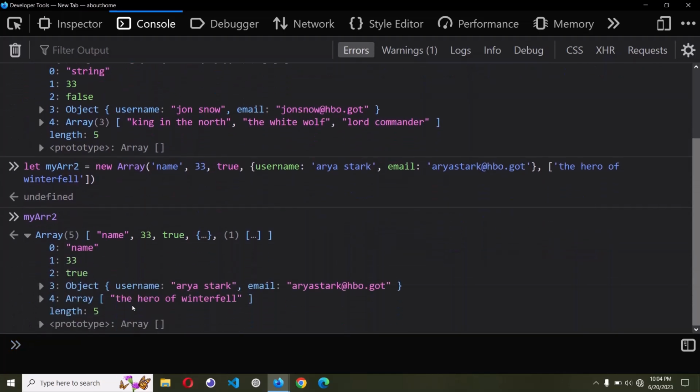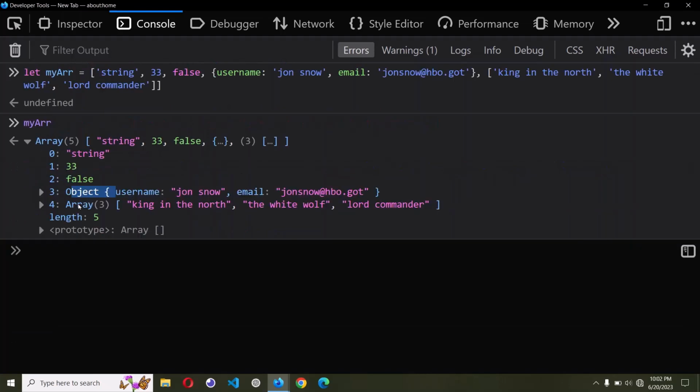So these are the two methods of declaring an array, and as you can see, the first one, name, has data type string, the second one, 33, has data type number, the third one, true, has data type boolean, the next one has data type object, and then the last one has data type array. So this tells us how powerful an array can be.